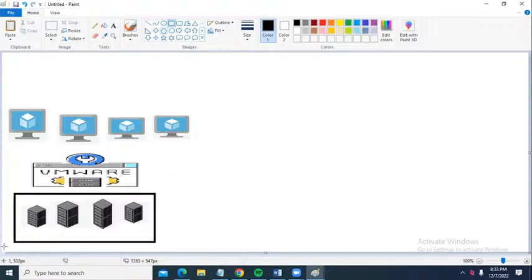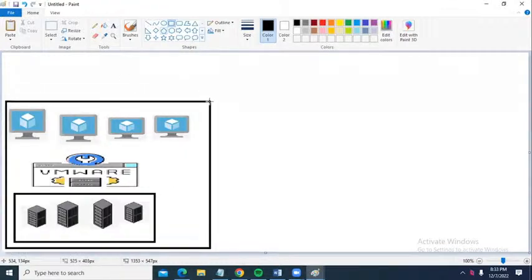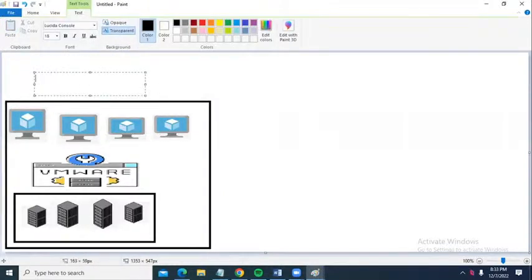Now, where exactly is all this infrastructure maintained? To maintain all this infrastructure, definitely every organization requires something like data centers.